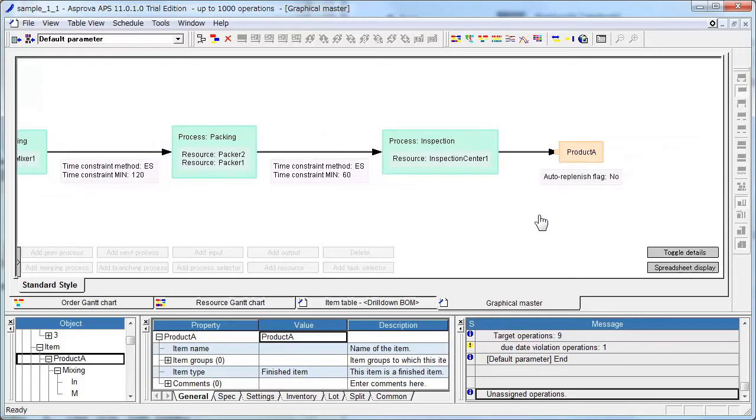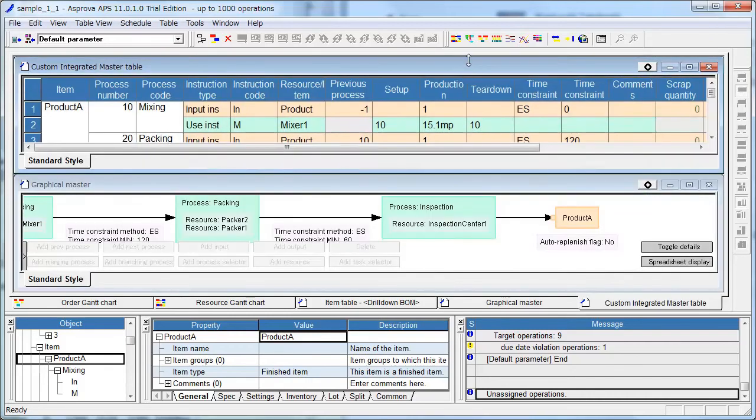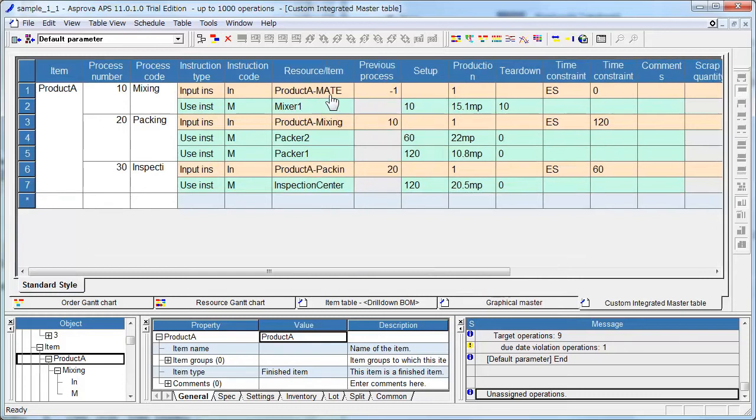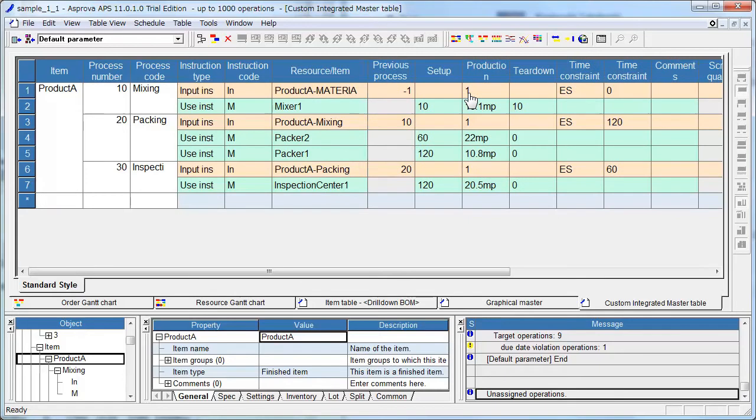I will show you a more detailed definition of product A. You click spreadsheet display. And when you make product A, you do mixing, packing, inspection. In the mixing process, you must input product A material. Quantity is 1 to output 1 quantity. And you use the Mixer 1 machine, and setup time needs 10 minutes. Production speed is 15.1 minutes per piece. Teardown time needs 10 minutes.